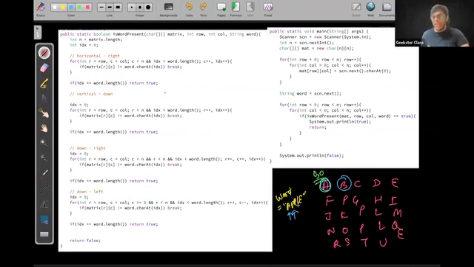Is the index equal to word dot length? No, index is only 1. What is the word dot length? 5. It is not equal to 5. Apple was not present horizontally. Okay, let's search vertically.